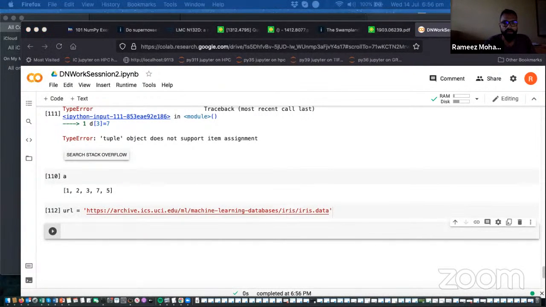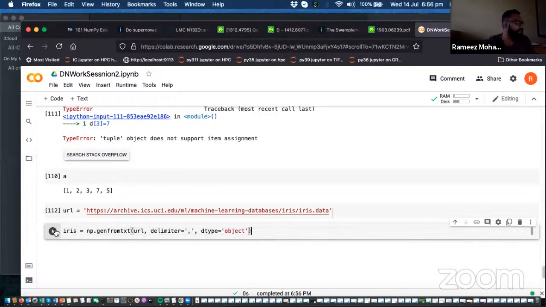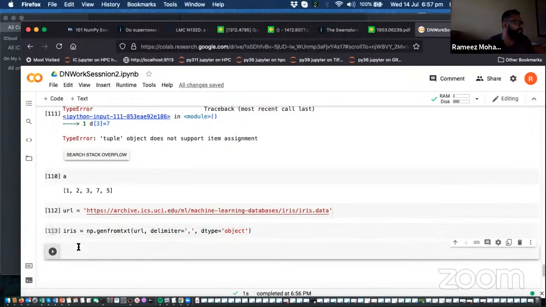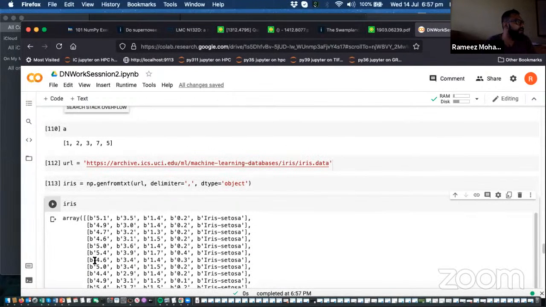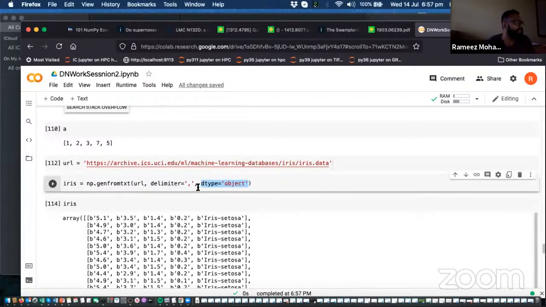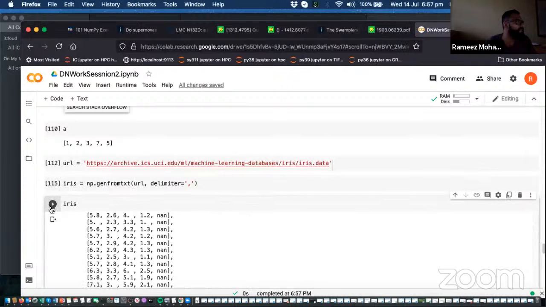I can directly load that data by using np.genfromtxt. So let us now see what the array iris contains. You notice that everything has been loaded, but as a string. And this is because I gave it the dtype object. If I did not give it that, then maybe it would load everything as a, yeah.